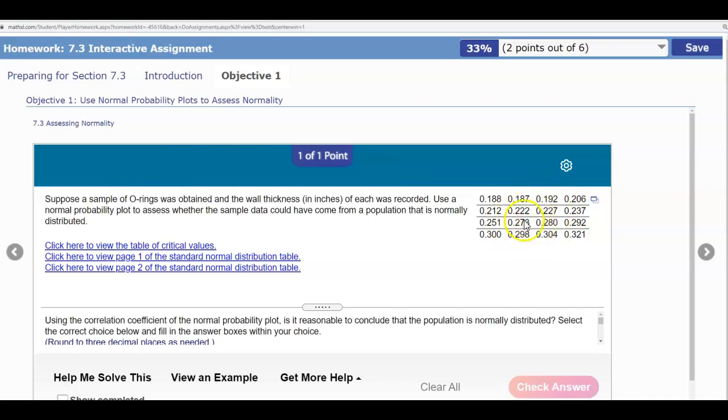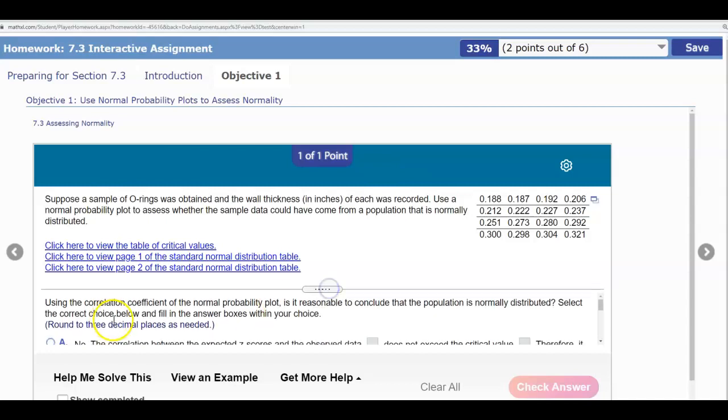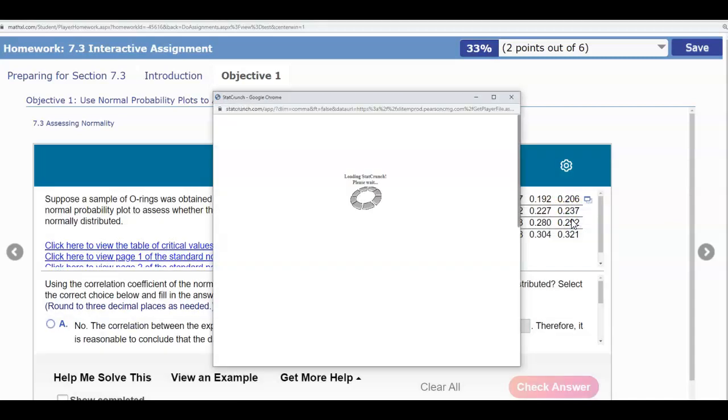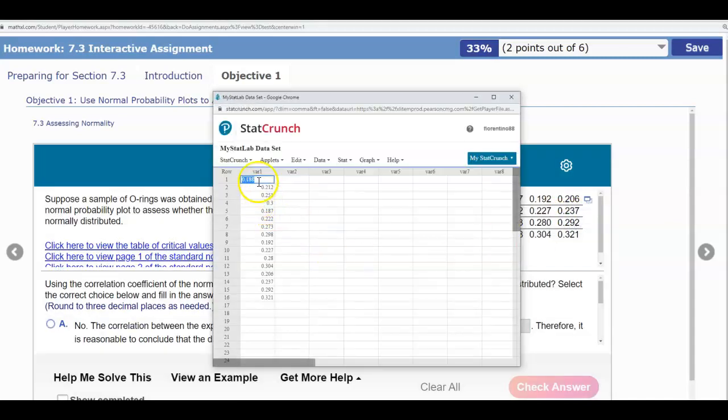We're going to open this up in StatCrunch because we want to use the correlation coefficient of the normal probability plot and determine whether it is reasonable to conclude that the population is normally distributed. Here's column 1, variable 1, and we can see all our data, with 16 observations.